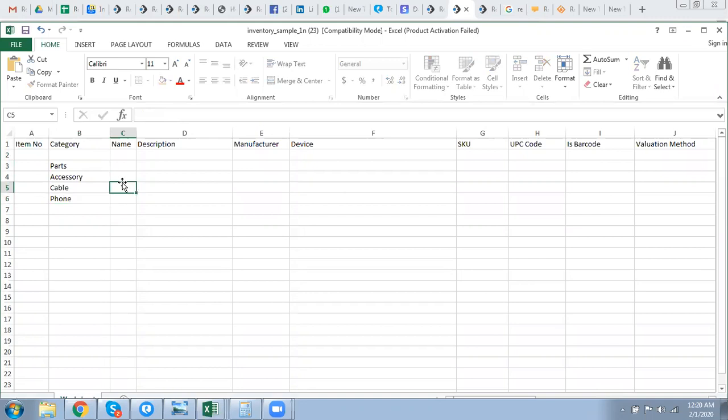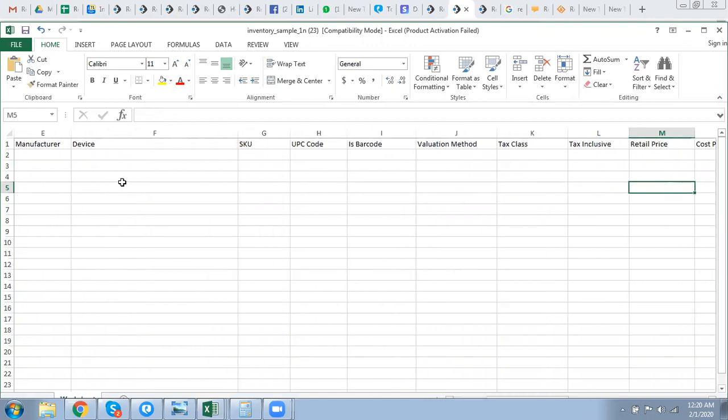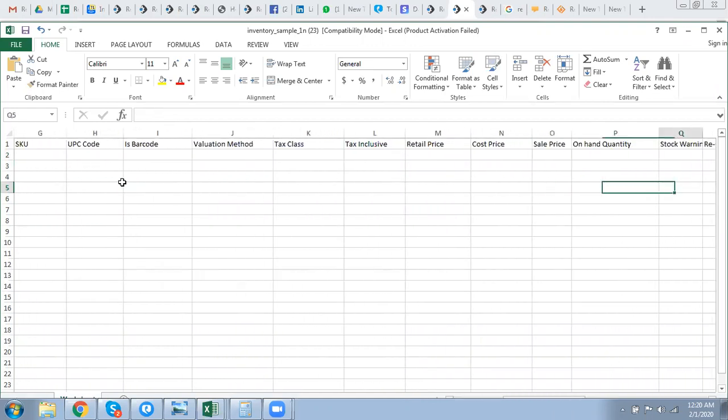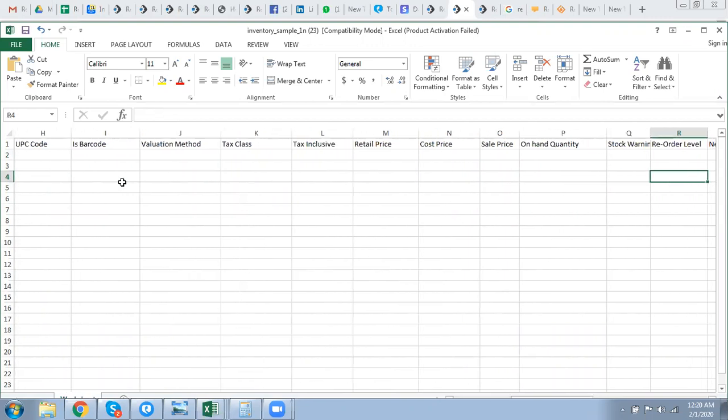Then you can put in the item name itself and the manufacturer device associated with it. And you can set up your retail and cost price and how much you have in stock. The on-hand quantity is referring to your quantity in stock. And you can even set up your stock warning or reorder level against every item. So if you're running out of stock, the system will give you an alert on that too. So these are the necessary fields to fill in.